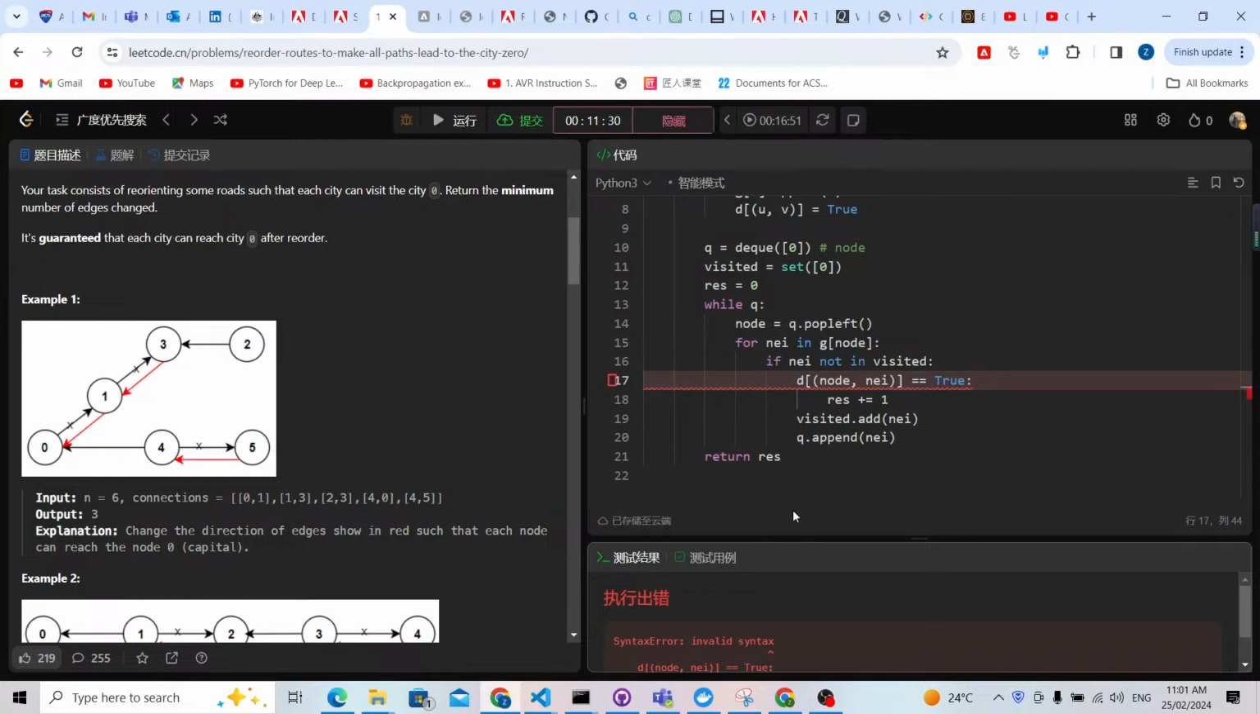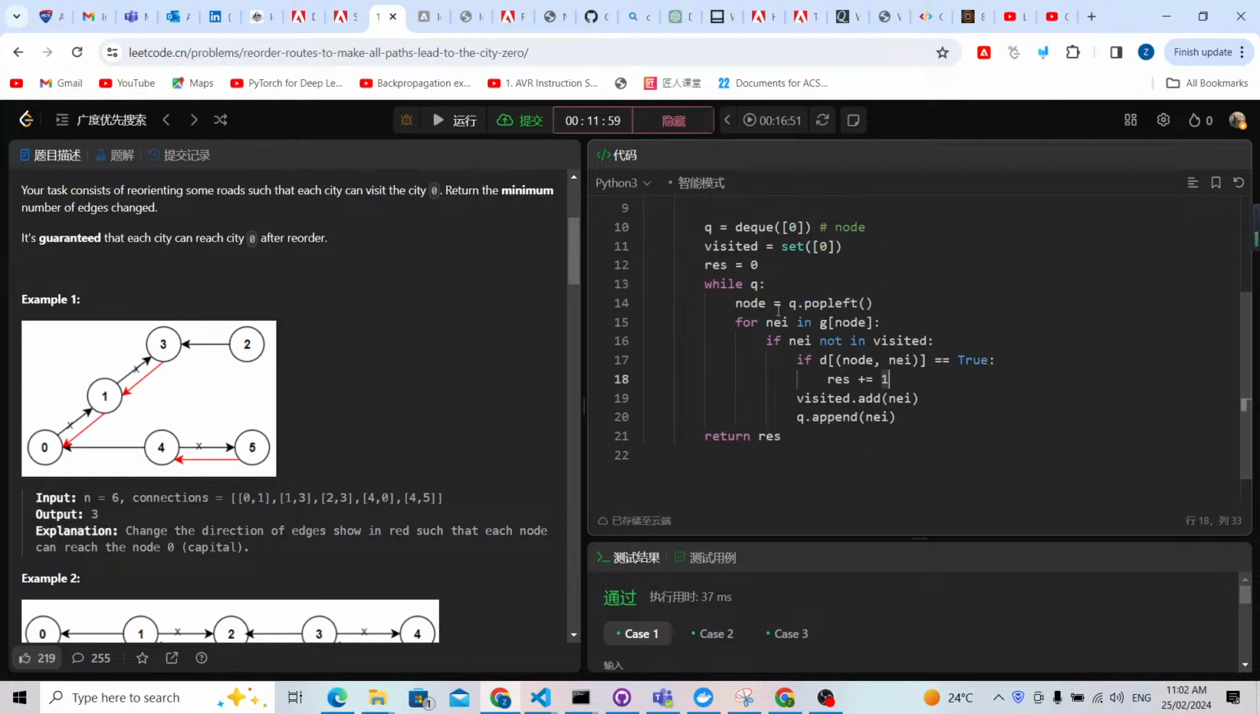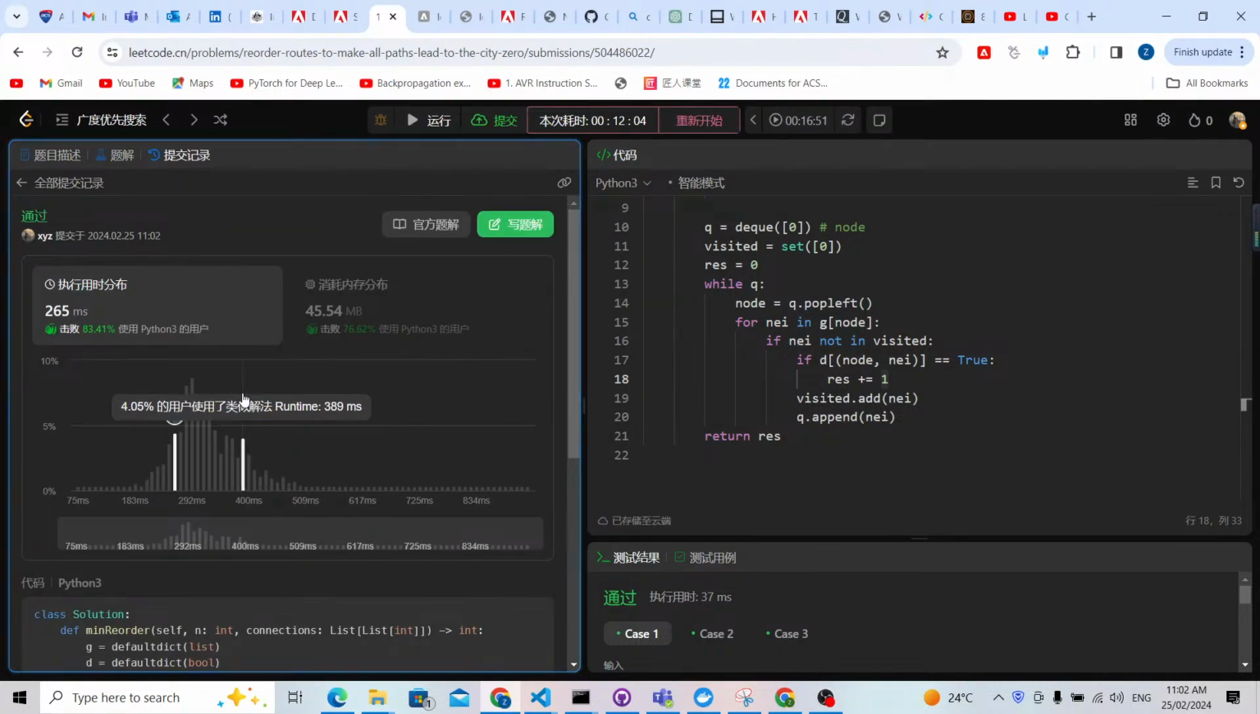If neighbor, yeah, so here I think I need another if this is true. So if this is true, the result should plus 1. I need to check if it is inside of the dictionary. Normally I think it should also work if this tuple is inside of the dictionary. I don't know why. Let me first submit it to check if it works. As you can see, it works.